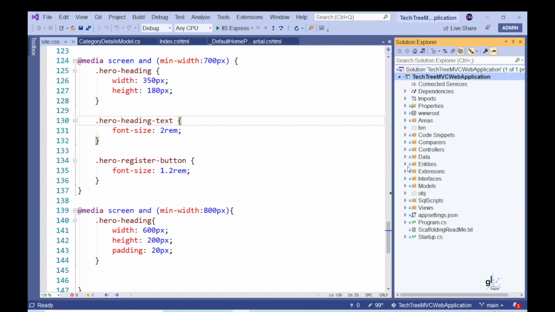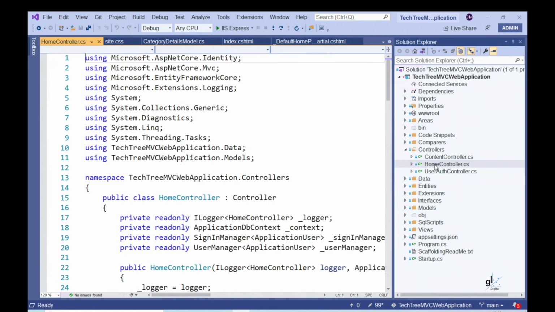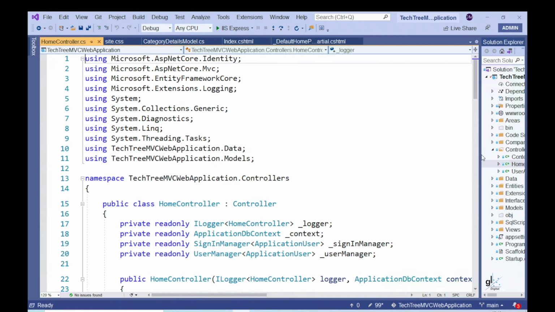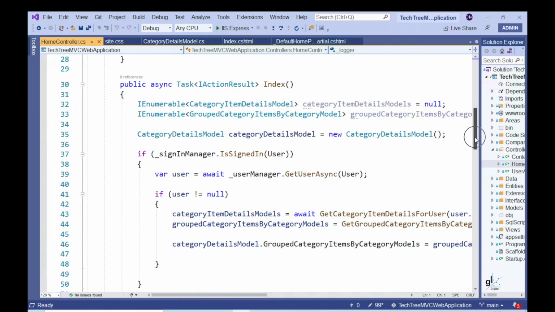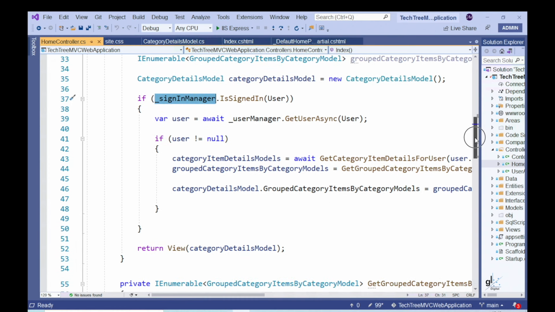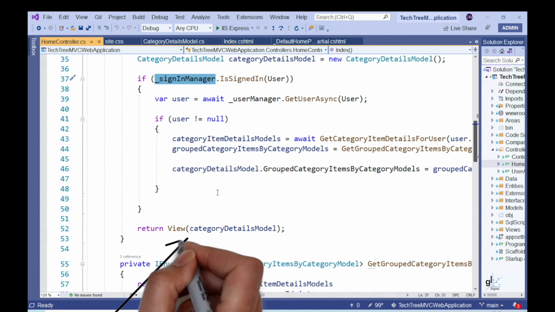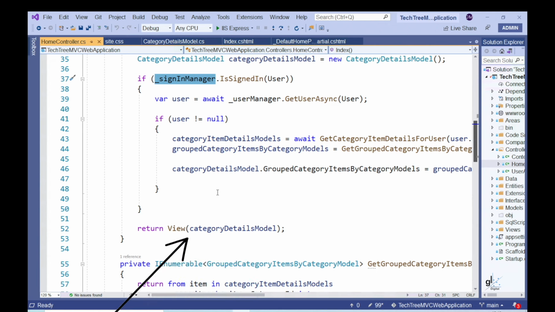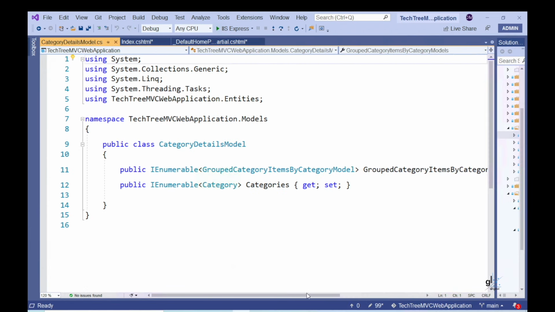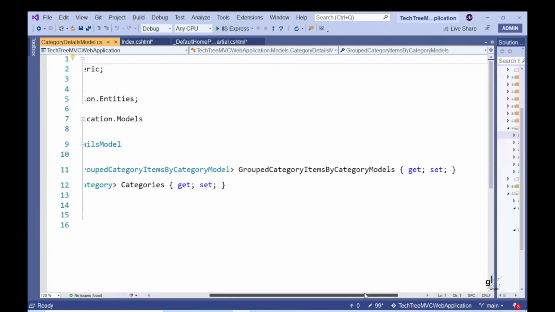So let's open our home controller class within the default area. Let's look at the index action method in the relevant controller class. We are passing an object of type CategoryDetailsModel to the corresponding index view from the index action method. So we have strongly typed the home index view with the CategoryDetailsModel type. This is a view model user-defined type that we created in part 21 of this course. So this view model contains two properties.